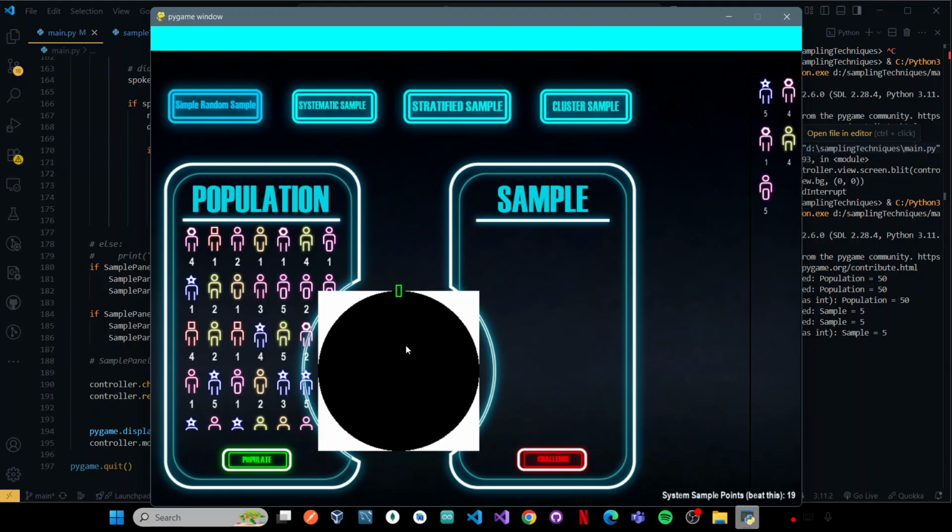So the whole idea here is that we're using probability. Probability is at the center of selecting each and every member. You don't have control over it. Let's say maybe you want to select all fives, you don't have control over that, because the whole idea is to remove your biases out of the sampling methods. So in this case, we have a sample of five.